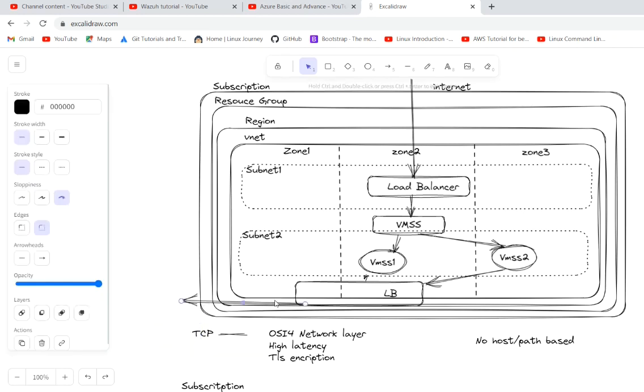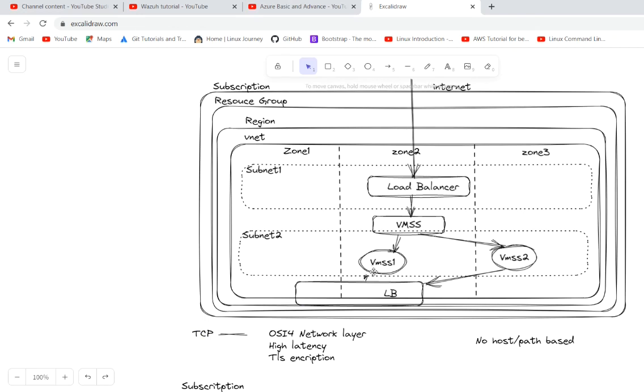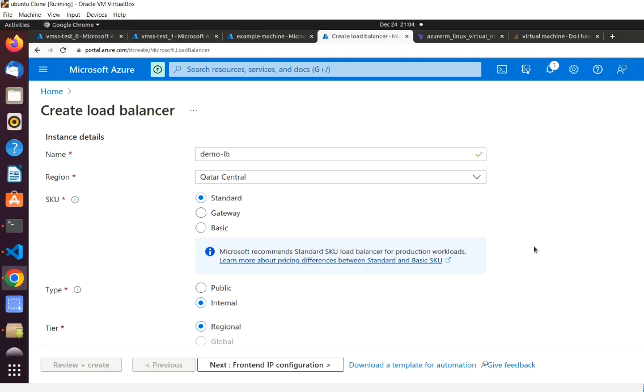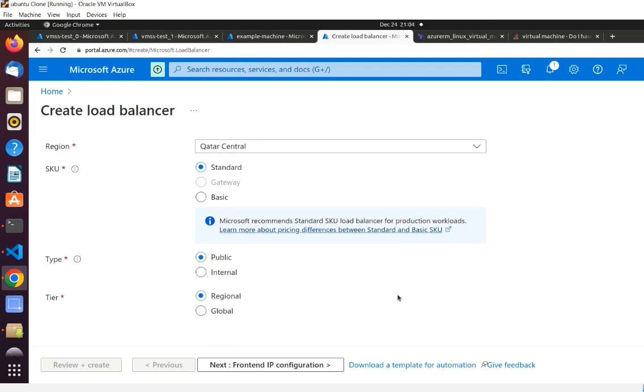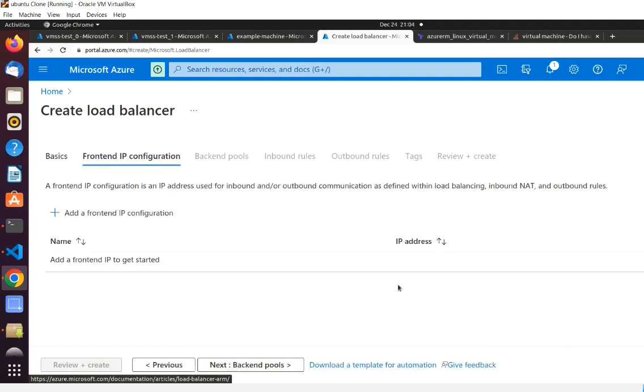Okay, it works on the TCP layer, high latency is there, encryption is there. Till now we create an LB and VMs we already have, we attach them in their backend, and then we will see how things work. First we will check the manual things. All the things I tried to give you an understanding of what we require and how we will do that.